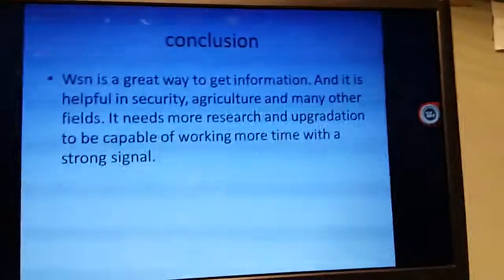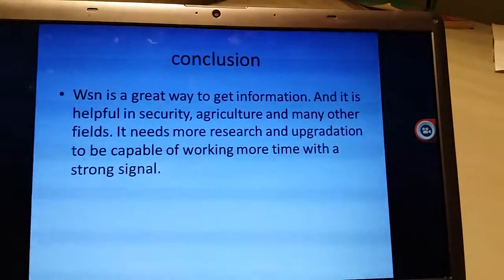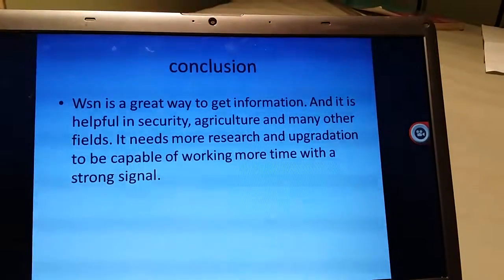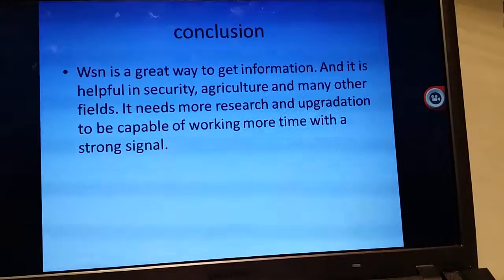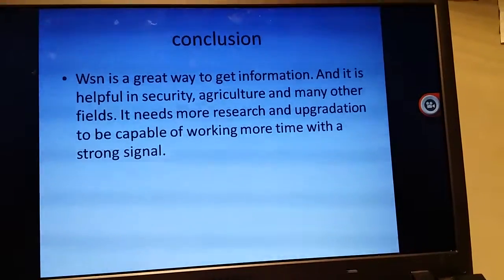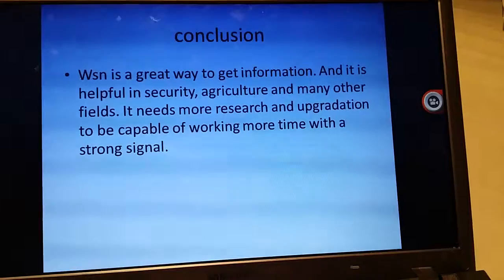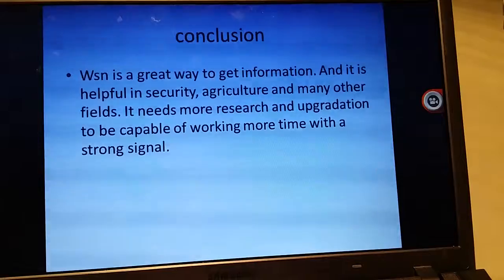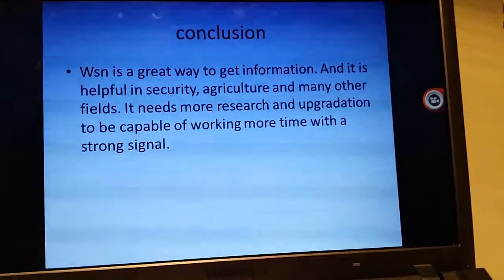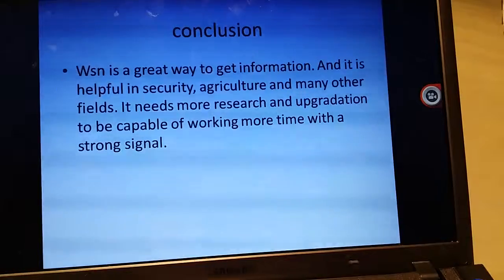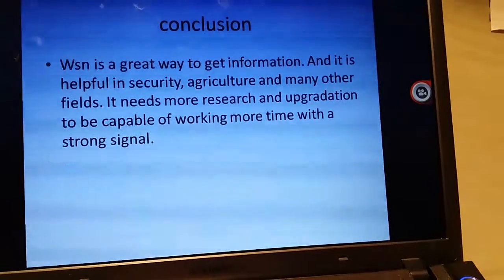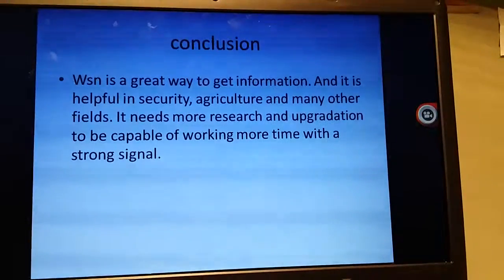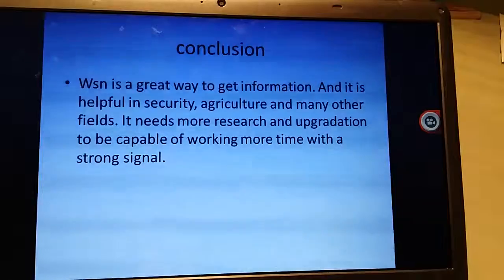So in conclusion, we can see it's a very nice way to get information, and it's very helpful in security, agriculture, and military, all kinds of purposes. But it still needs a lot of research and upgrading so that it can last longer, because of the battery it uses, and the range can be increased so it can work better in congested areas. So we learned about the wireless sensor system that is very popular these days and can be used in many different situations to get data.